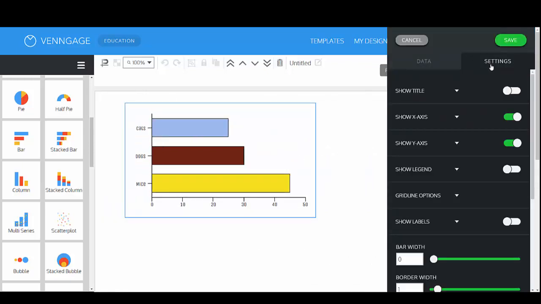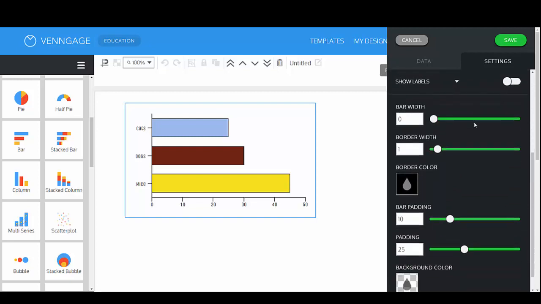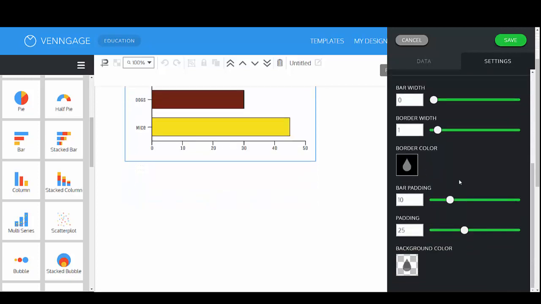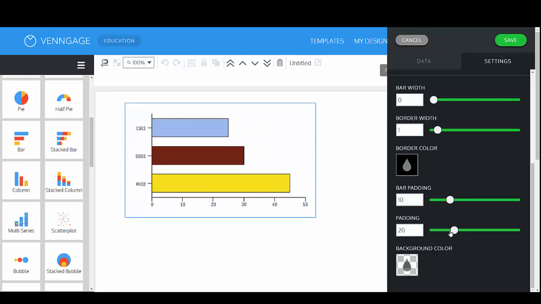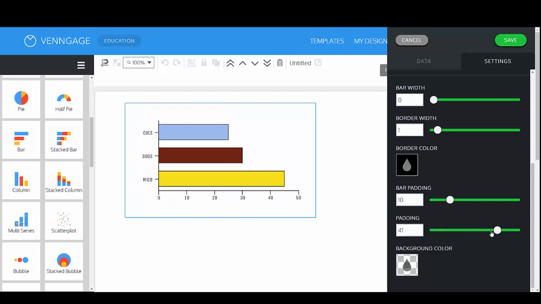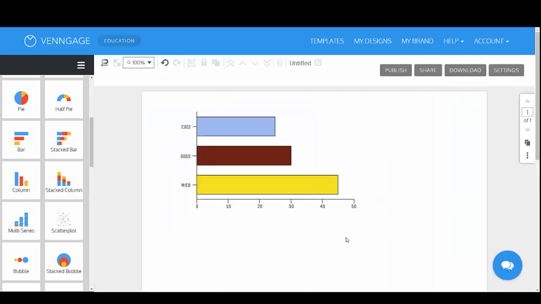Under the Settings menu, you will find different items to add or subtract from the chart, such as the chart title, X or Y axis, a legend, grid line options, labels, change bar or border width or border color. Bar padding is the space between the bars, while padding is the space from the chart's frame to the chart itself. Lastly, you can change the background color for the chart.